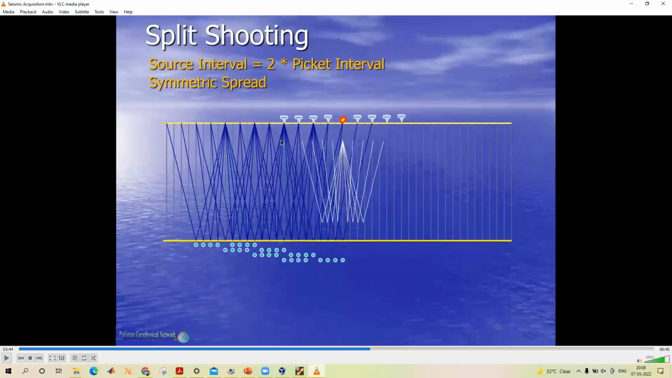That's not the stacking per se for data processing. Here stacking means combining all the traces to make one shot gather.